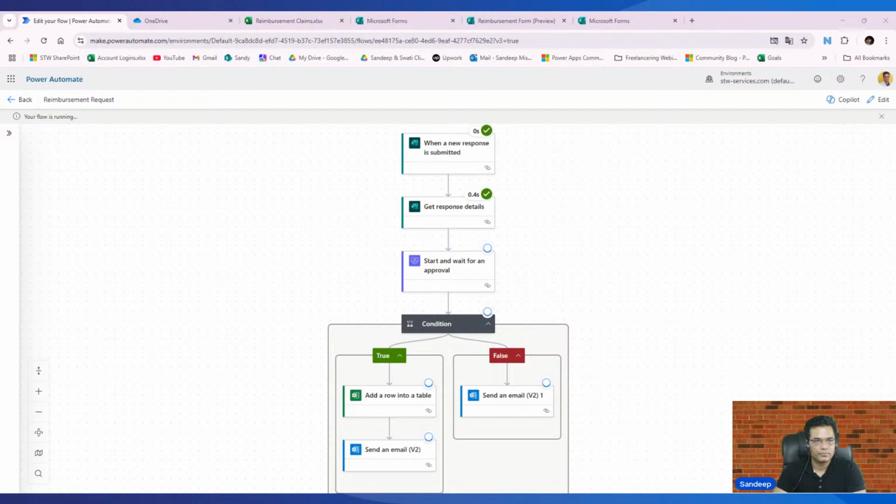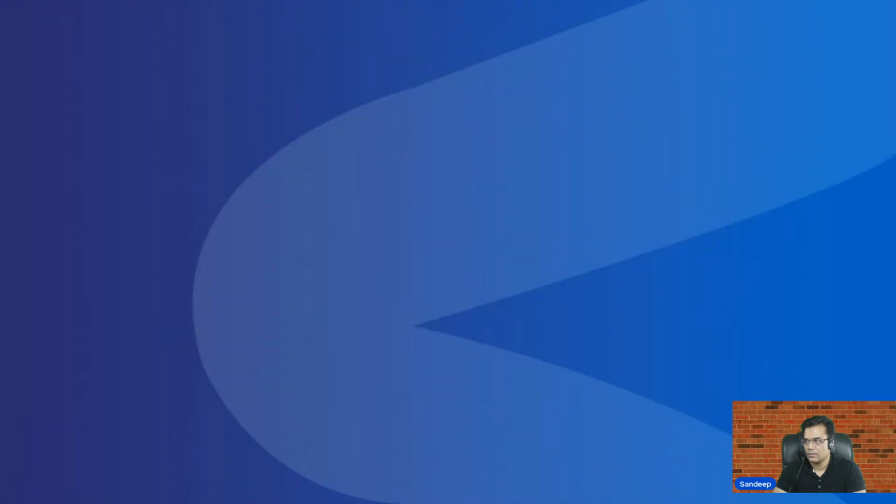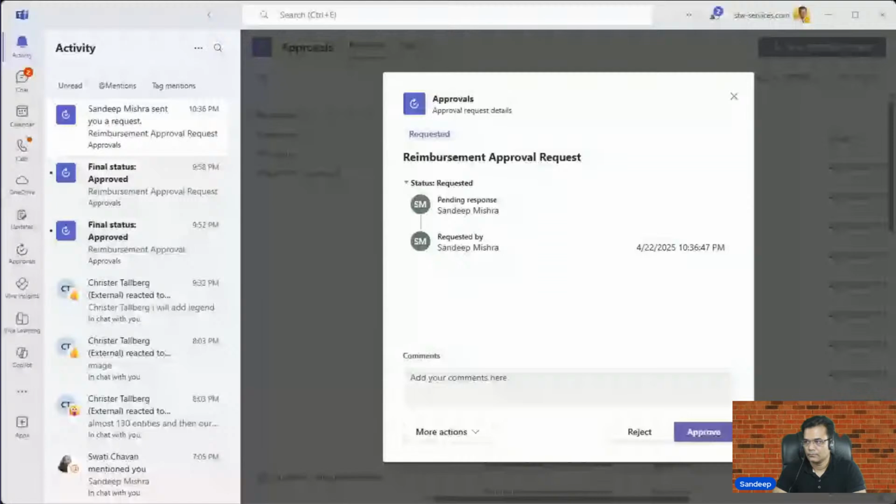The Teams is not visible, Sandeep. Okay, so I shared the complete window. We still see the Power Automate screen. Let me share it one more time. Is it visible? No, now it's loading. Yeah, you can see it.